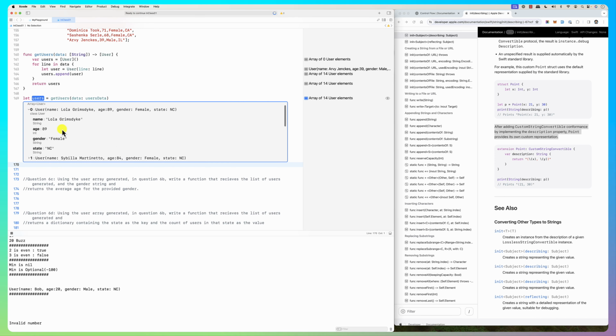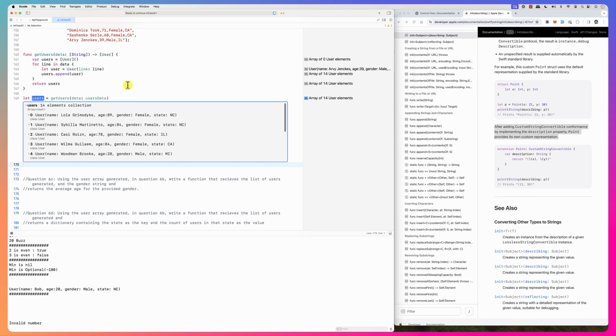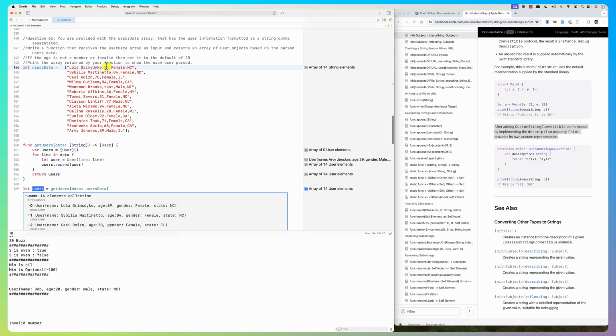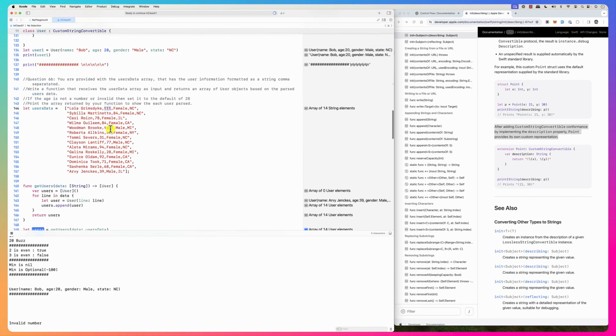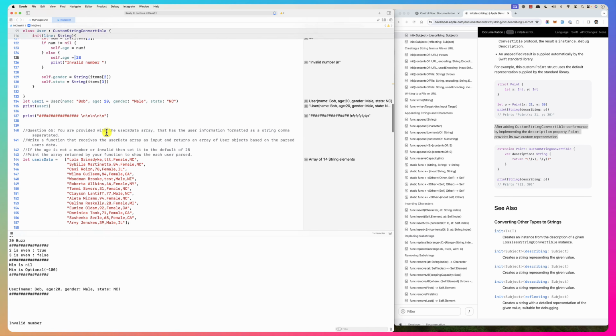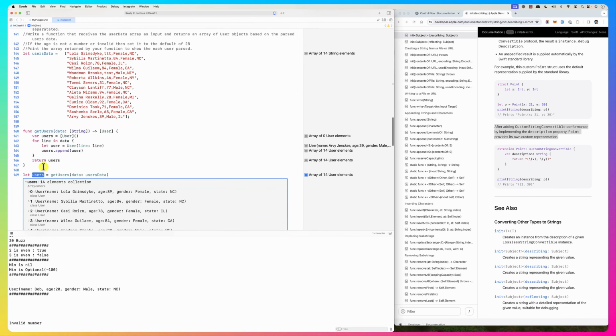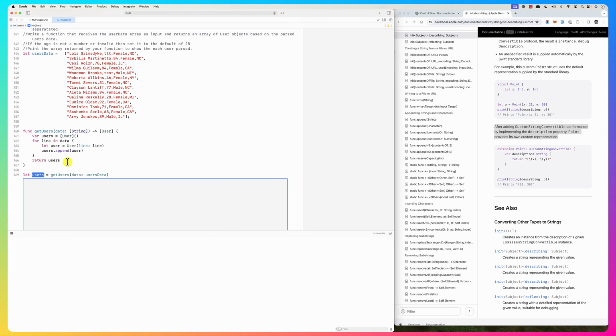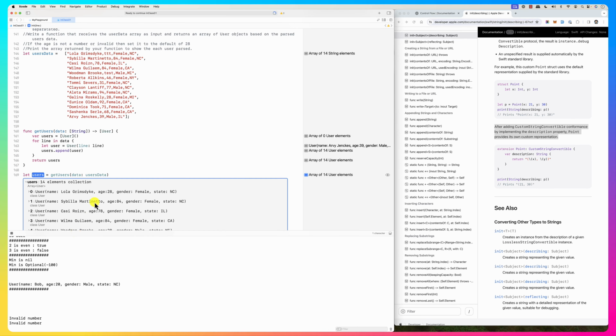Now let's make the first user have an invalid age. The invalid age means I'll just type TTTTT here. So when you try to parse this, change this into an integer, it will fail and it will return back a nil. And now it's going to set the age to 28. Okay. So now we test that by running it again. And you see here the age is 28 for that user. And we did print invalid number. Okay, cool. So now let me delete this.